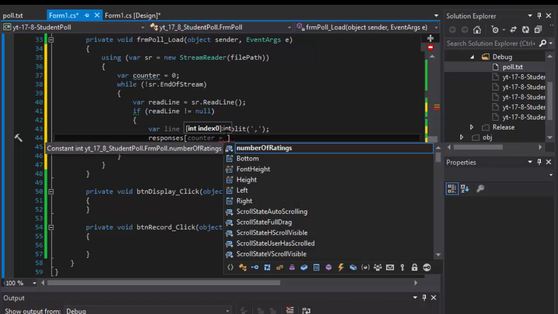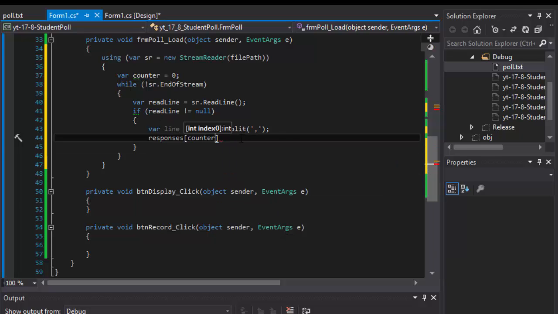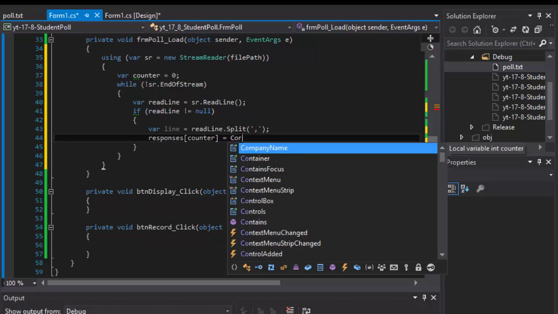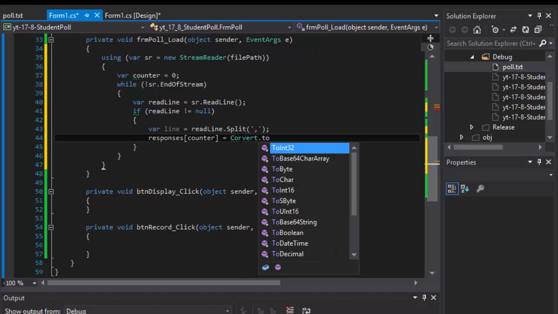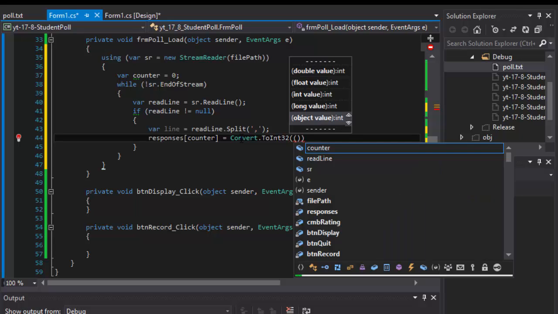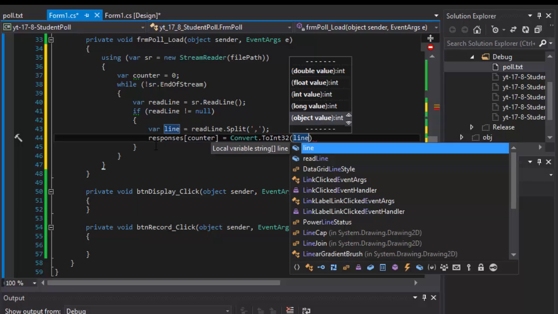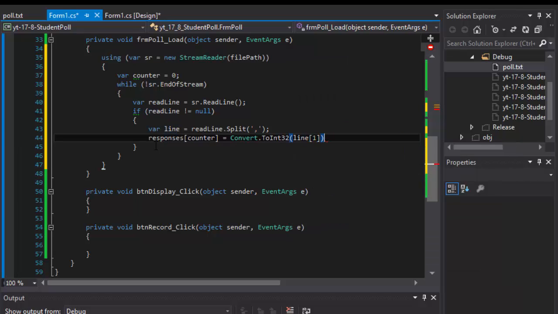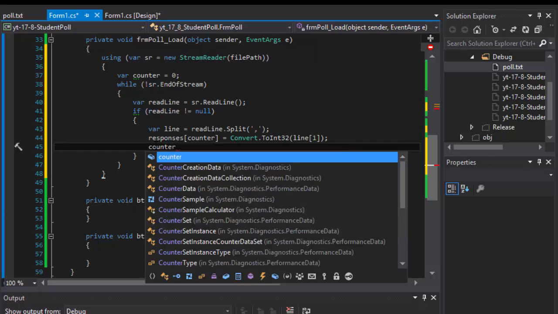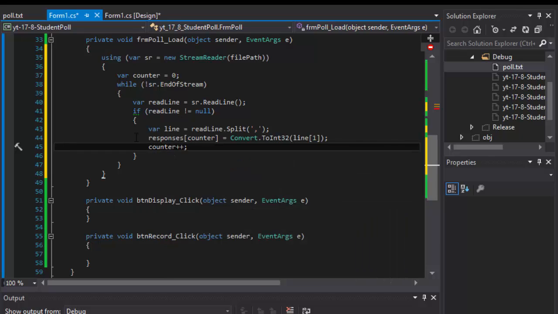equals, and we are collecting an integer, but obviously the line is a string, so we need to convert it to an integer. So convert that to Int32, and we are converting the line, but we don't want the whole line, we just want the second number, which is the element 1. Element 0 is the first number, element 1 is the second number of the line. And after we do that, we need to increase the counter for the next index inside of our array.